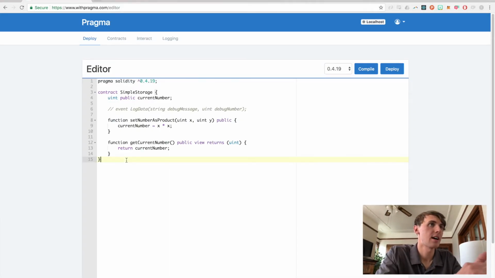Here I have a simple storage smart contract, and this only does a couple of things. It has an unsigned integer variable called current number, and all it's doing is storing that number on the blockchain in the contract. Then it also has a function called setNumberAsProduct. This is just a stand-in for a debugging example here. You can imagine the intended behavior of this function is to set the current number to be the product of two inputs. So this takes in a number x and y, and it sets current number.